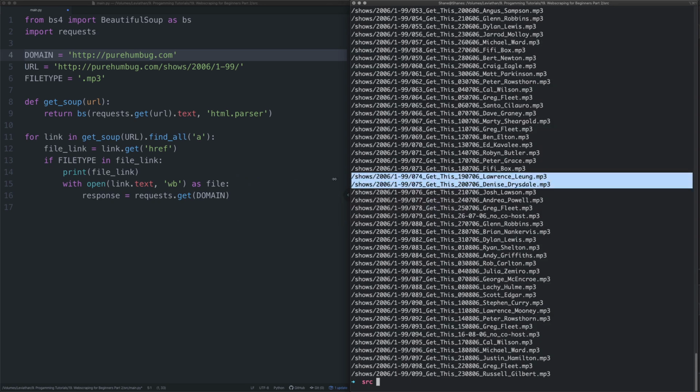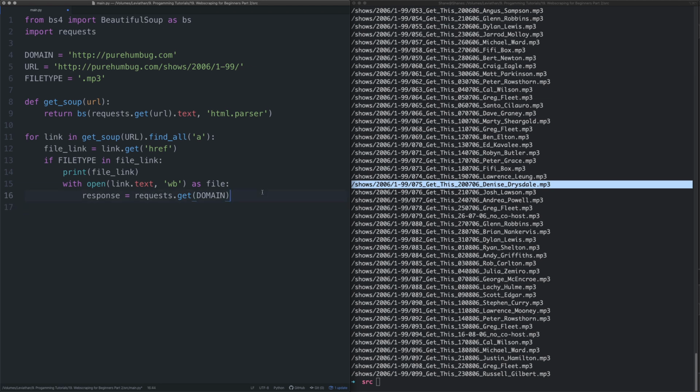because looking back over here, what do we see? Well, these links are actually meaningless. If I was to put this into a web browser, it wouldn't do anything. And the same is true of Python here. It wouldn't know what this link actually refers to, so we need to say domain plus file link. Brilliant. Okay, and the next thing we need to do, we just need to say file.write response.content.